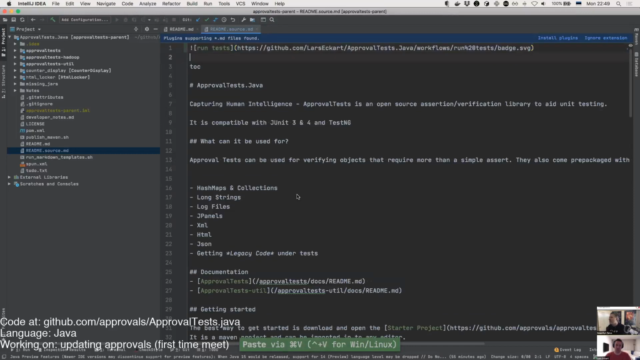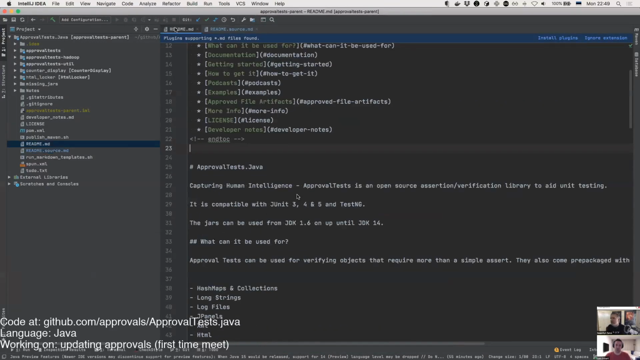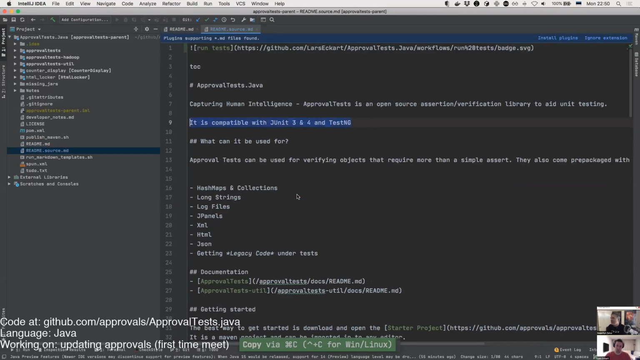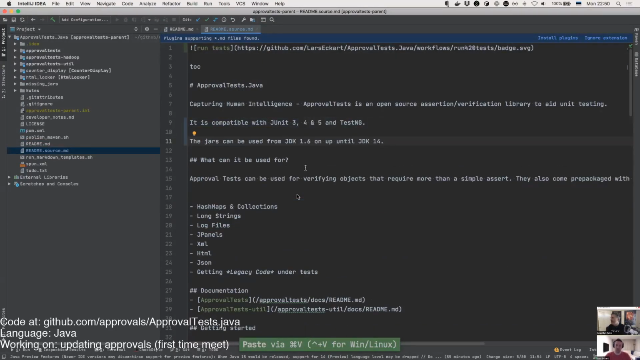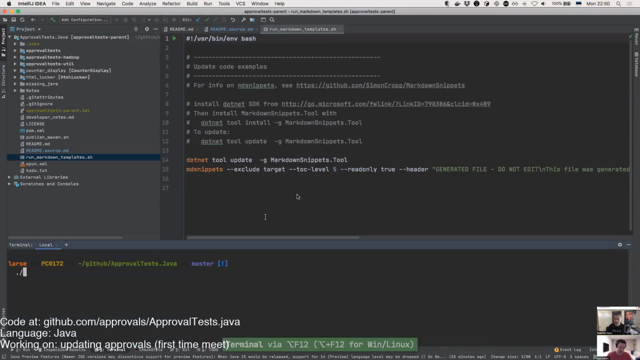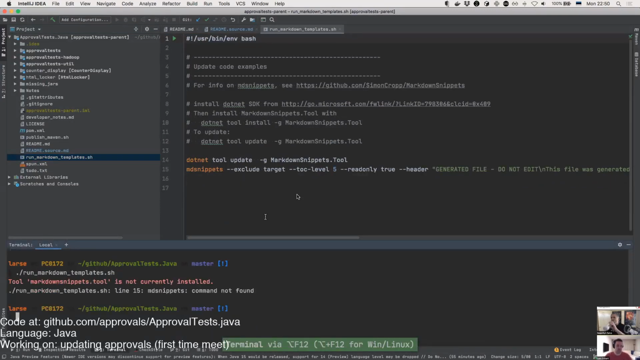So paste it there. And then go to the README, find the things we changed, copy those, and pull those into the source. Good, save that. Then you see that run markdown templates shell script over there? Yeah. Down about 5. There. Let's run that. Oh, and that probably is not going to work. Yep.